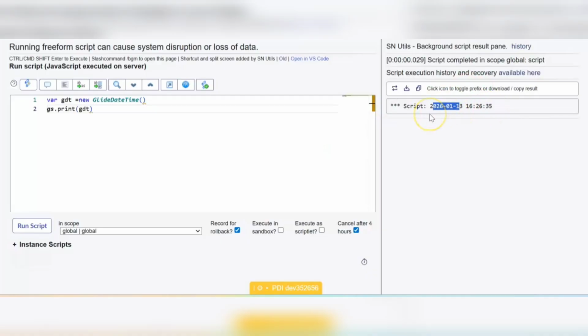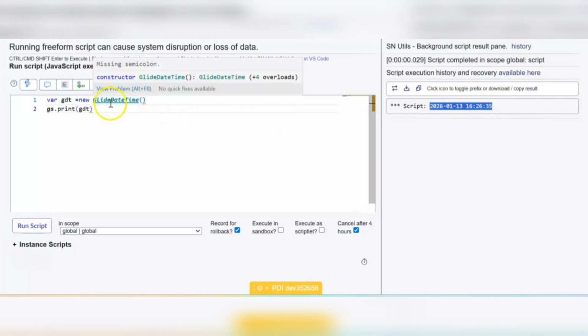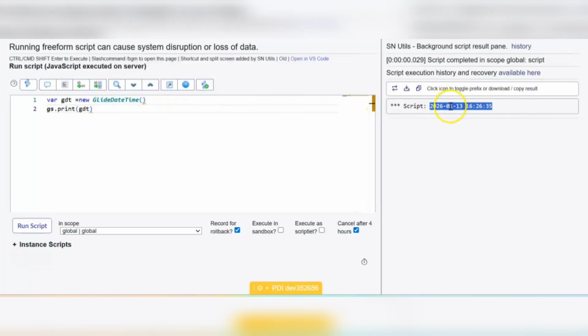This is the default format of the time which GlideDateTime gives: year, month and date, and here the hours, minutes and seconds. This is the default format for GlideDateTime. So let's move to the next example.